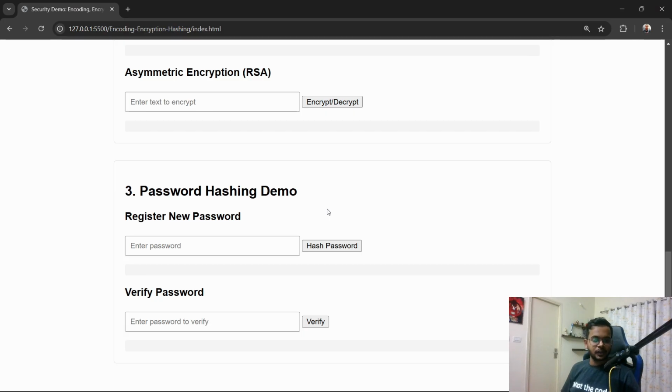Now let us take a look at the demo for password hashing. Here we have two fields. One is for entering a password, and then we click on hash password and it will create a hash of our password. The second one is where we enter the same password to verify, and it will again create a hash and compare the hashes.